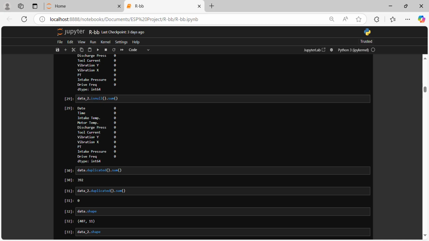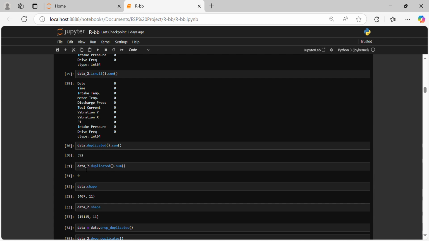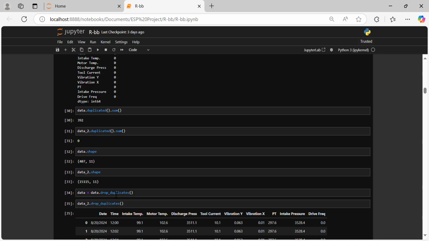So when you do something like that, I checked data.duplicated().sum(). There are 392 duplicates in it. I checked for data 2 too. It is 0. Bear in mind, the shape of data is 407, and the shape of data 2 is 15,115. Even at 407, we still have 392 duplicates. So when you decide to drop the duplicates like I did here, data equals data.drop_duplicates().